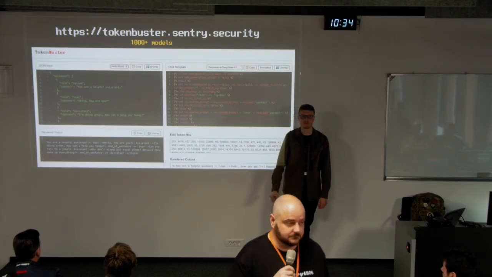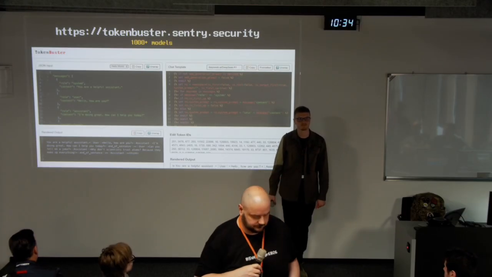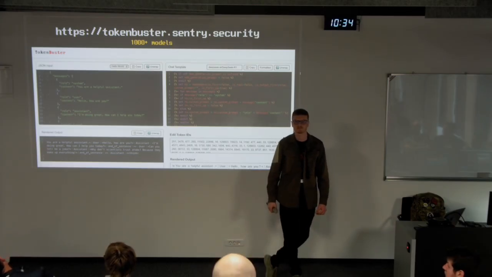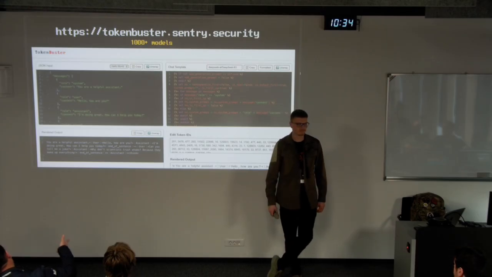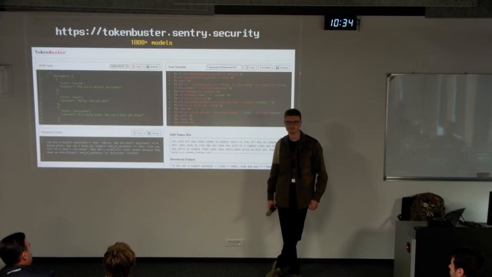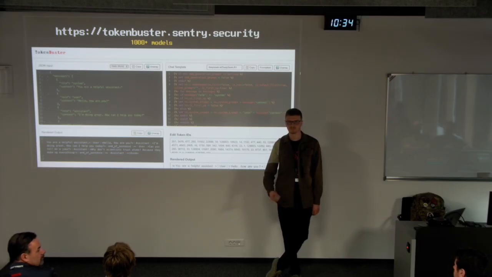Anyone else? Yeah. Till I reach him. So do you have any advice for developers who are writing these agents that they can do to avoid such injections?